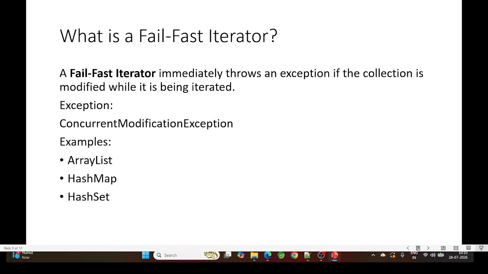What is a fail-fast iterator? A fail-fast iterator continuously checks whether the collection has been modified during an iteration. If it detects a structural modification made outside the iterator, it immediately throws a ConcurrentModificationException.